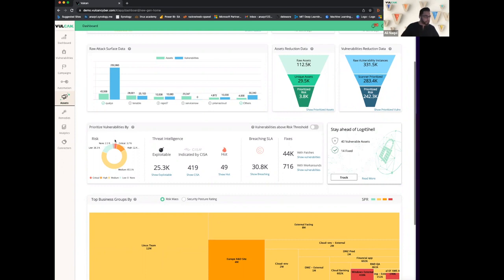So you can see very quickly, I could see how many critical vulnerabilities I have. Very quickly, I could go in and see how many high vulnerabilities I have. And also with my threat intel, I could take out some of that noise and understand where I should be focusing on. So if I want to see only things that are exploitable, here I could go in and see there's over 25,000 exploitable vulnerabilities in my system today.